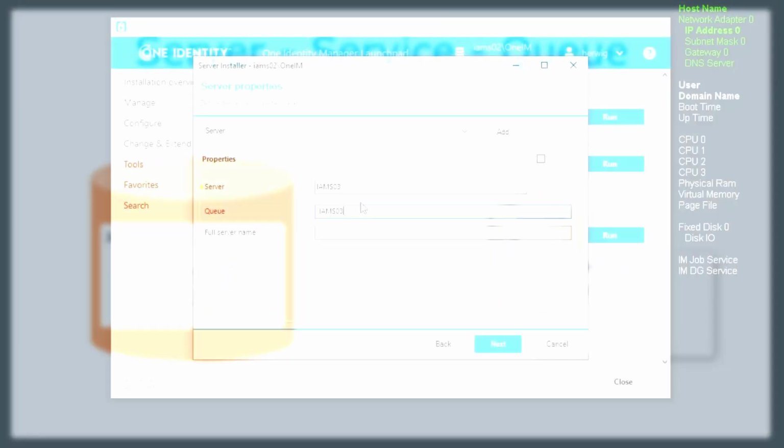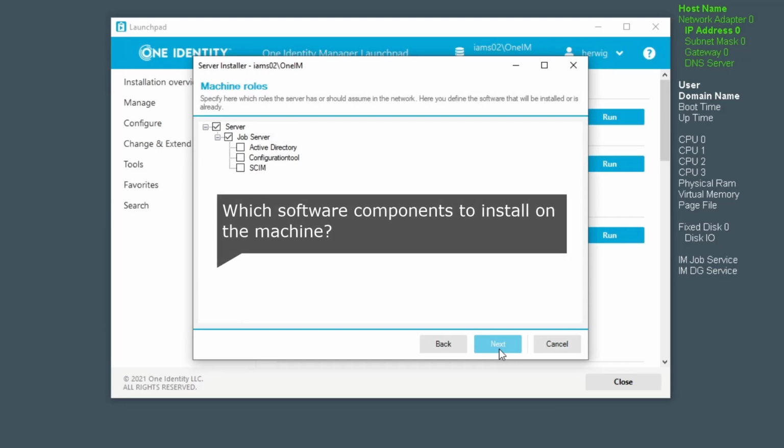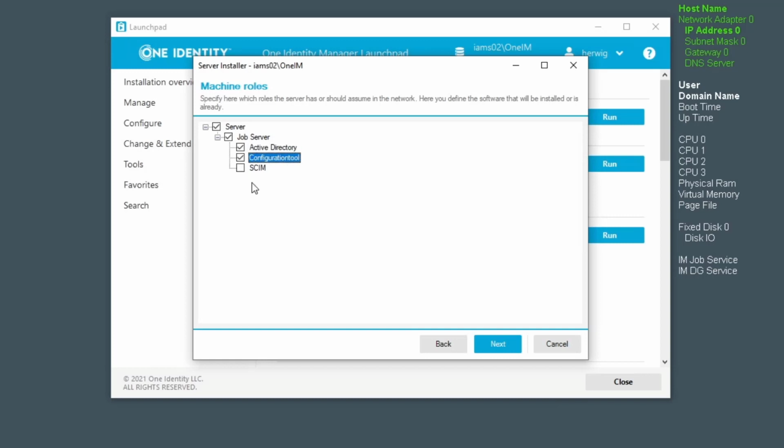In our case, server names, I have a queue that is called IMSO3, and I can as well enter the fully qualified name of my server. And then I'm good. With next, this server gets just created in the database, and I can assign, first of all, the complete software I want to install. In my case, I need the job server. Later on, I want to use that service to remotely connect to my Active Directory and to do the Active Directory jobs. I need the configuration tools.